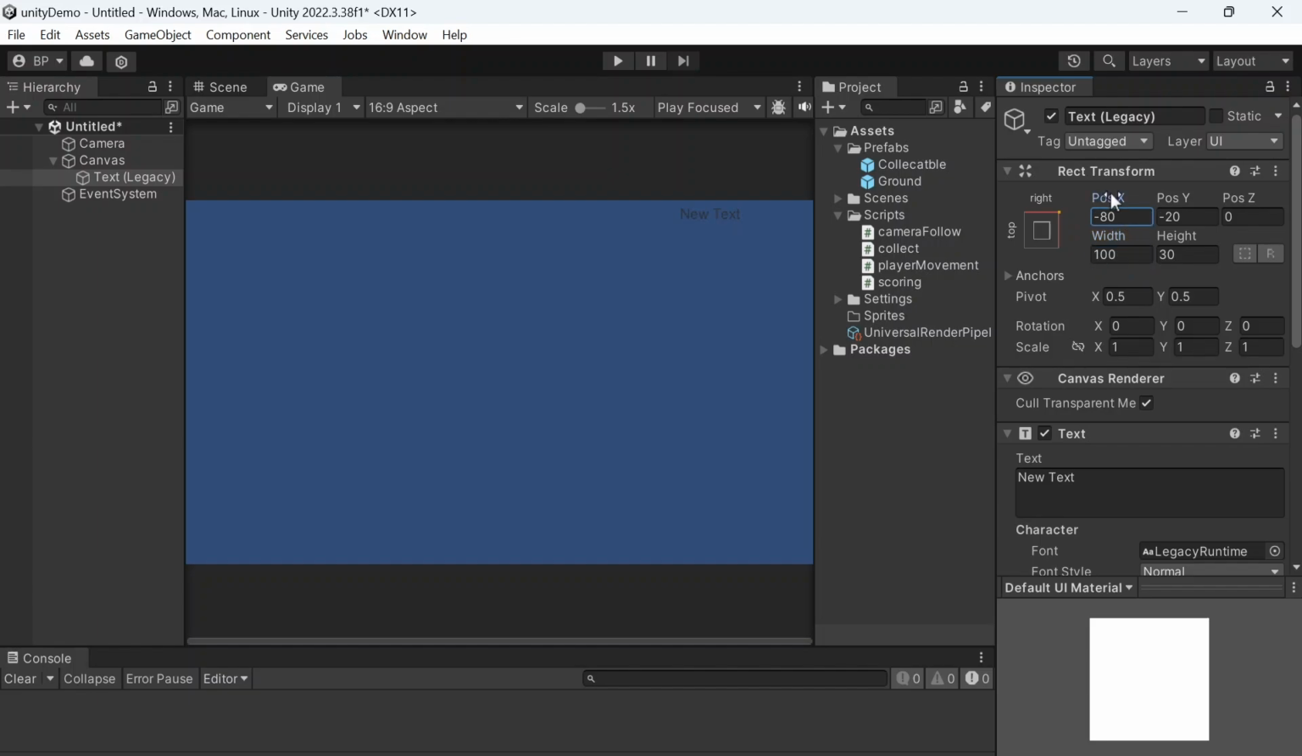And then I'm going to move it on the X position. Just drag it across until it's closer to that corner there. So maybe about -40.